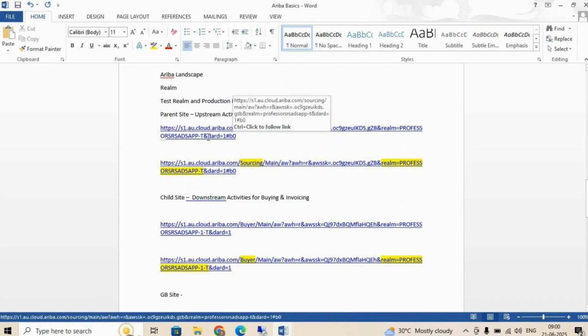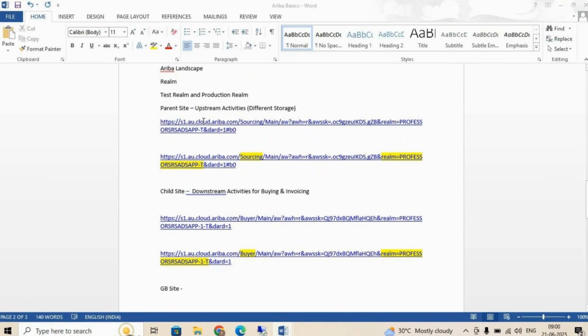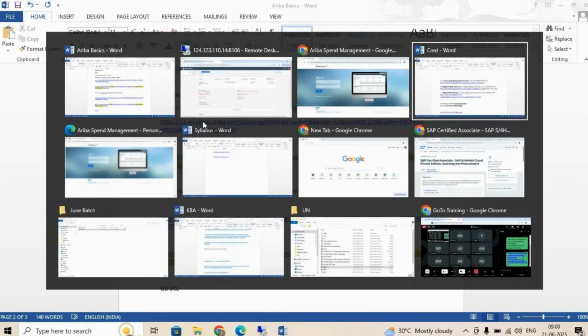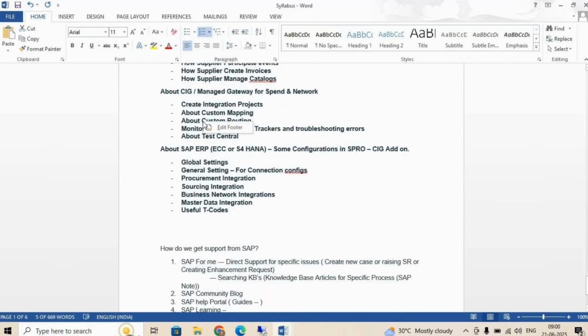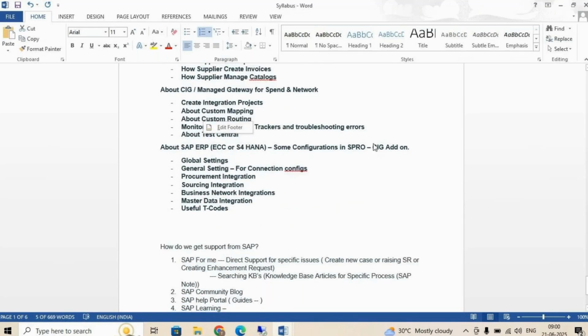And all the sites are integrated with ERP. That's why on this page I have shown you the ERP integration. If you log in to SPRO, we have one add-on, the CAG add-on. If you install this CAG add-on, the base system will be installed. You will have procurement integration, integrating ERP to buying and invoicing; sourcing integration, integrating ERP to upstream; and business network integration, integrating ERP to business network.